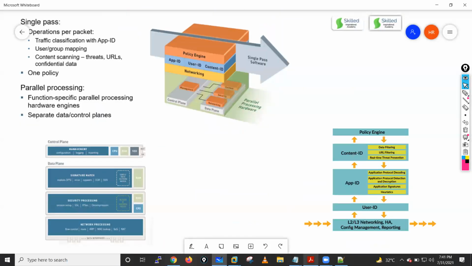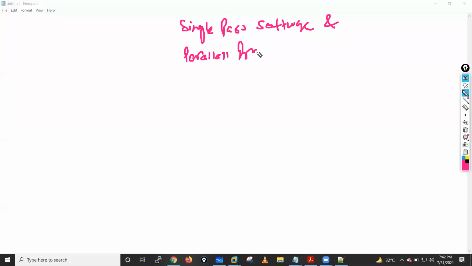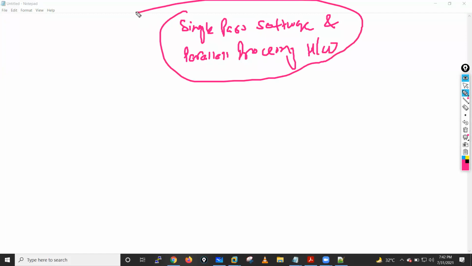So first of all, let me explain what SP3 is. SP3 stands for single pass software and parallel processing hardware. That is the full form of SP3: single pass software and parallel processing hardware. So what do you mean by single pass software?